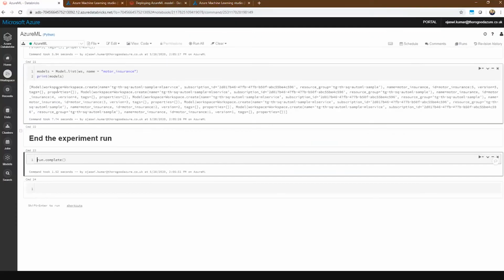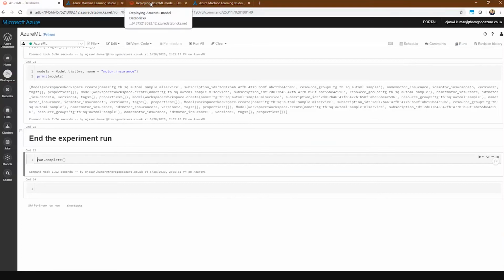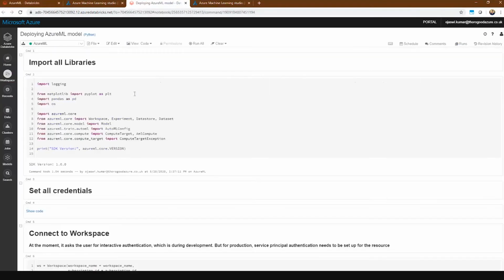Coming to the part of how we deploy these models. We've trained the models, we've uploaded the model to the registry. The next step would be to deploy the model to a cluster so that you can use it in your web applications or day-to-day applications. So to do that, the first steps would be pretty much the same.